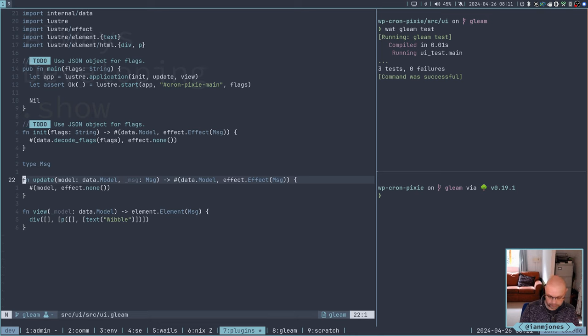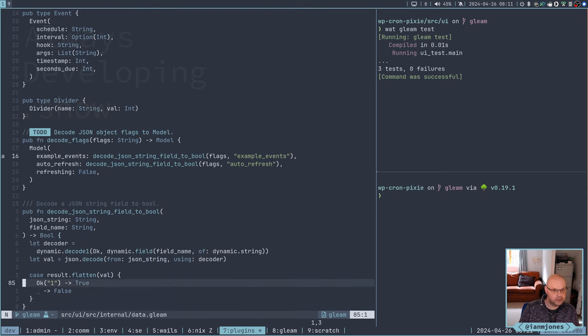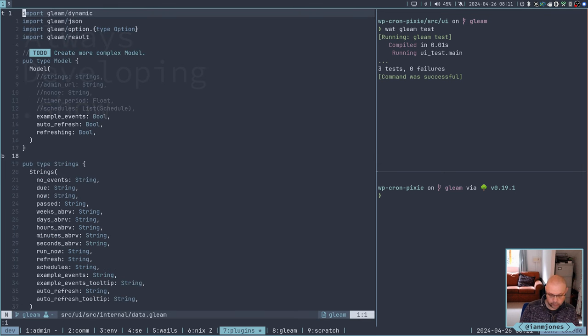And what we're doing at the moment is this decode flags. We are slowly but surely building out the model so that things can be kicked off. This model will also be used during the running of the app, making sure that any schedules that come back from WordPress get updated and so on. This is a WordPress plugin which uses the Elm front end at the moment.